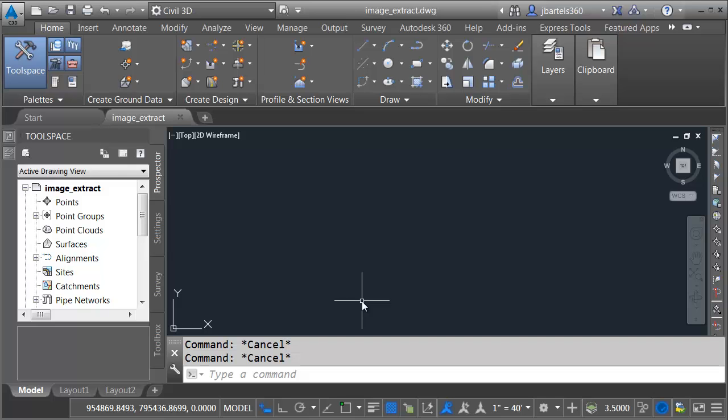In this session, we'll look at how to simulate a non-rectangular image capture. I am using Civil 3D 2016, although this technique will work in 2015 as well. I have a drawing open on screen. This drawing does not have any geometry displaying.